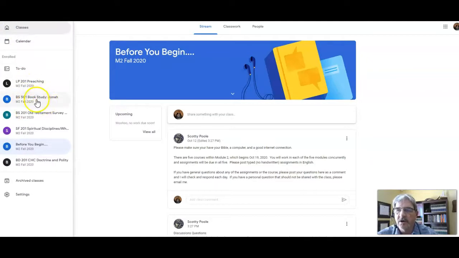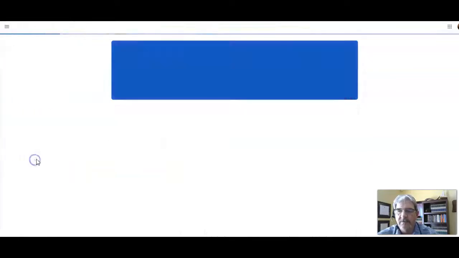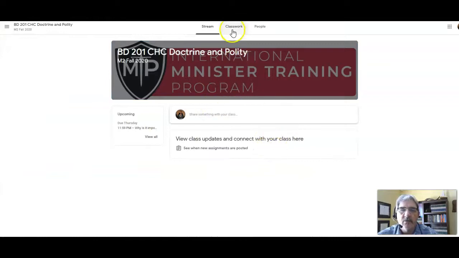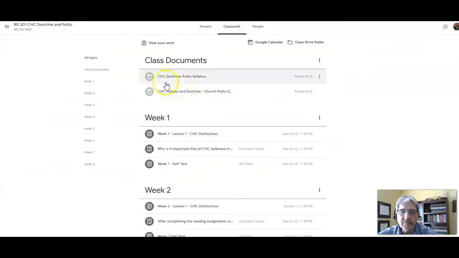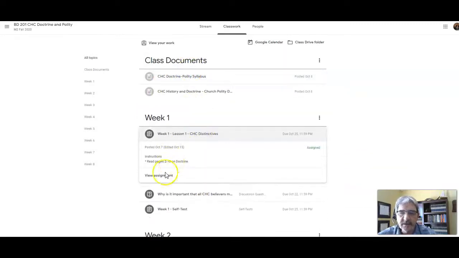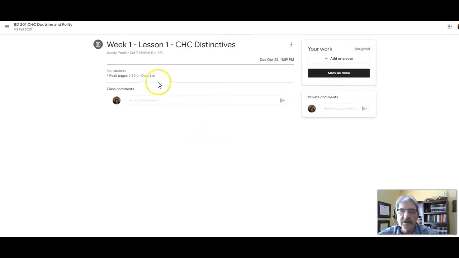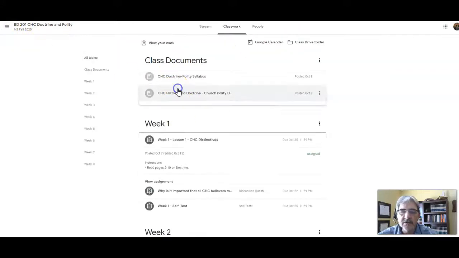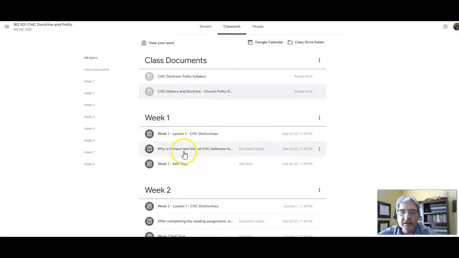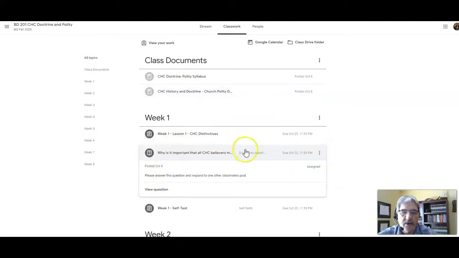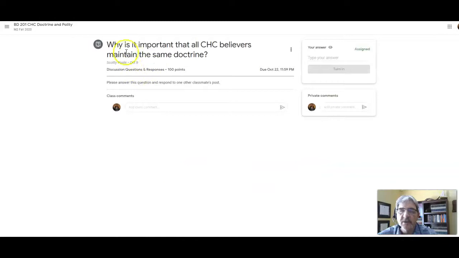So let's just look at one of them, Doctrine and Polity. We'll go up here to classwork and you'll see your syllabus, week 1, the lessons. That's what you're reading here. You view the assignment. It just lets us know what to read. Here is the book to read from. And here we'll view this question. Why is it important? Right here, I would type for Unity, just say this.